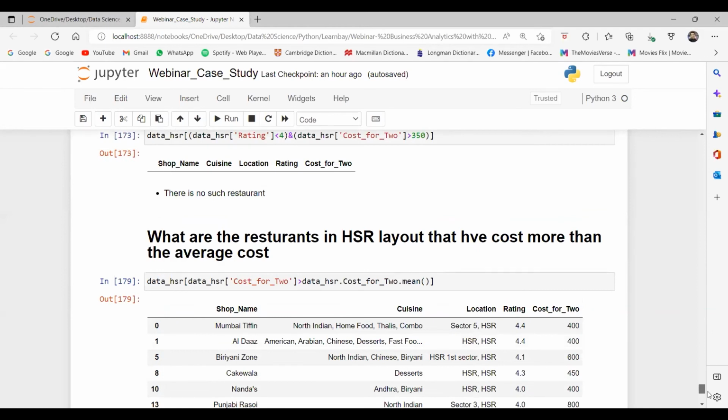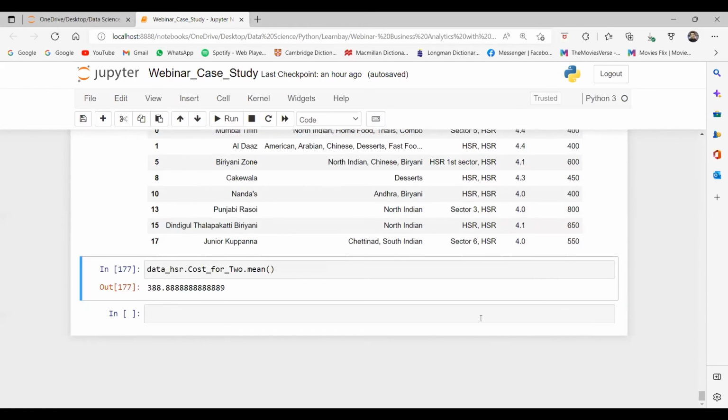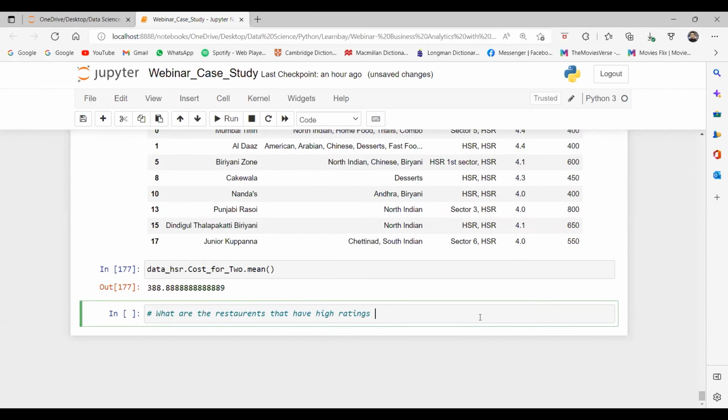Yes, guys. So for example, I want to say, what are the restaurants that have high ratings, low cost, and serve North Indian food?